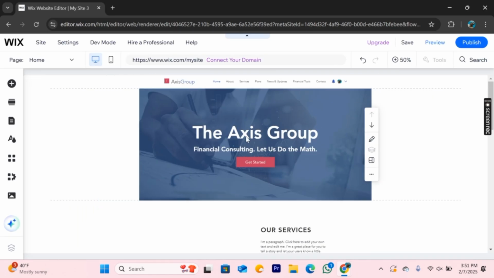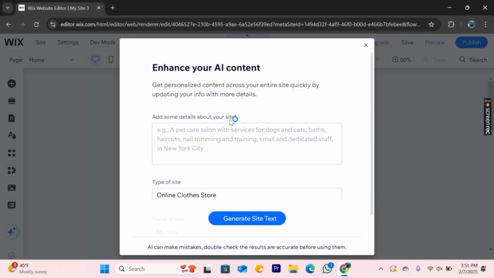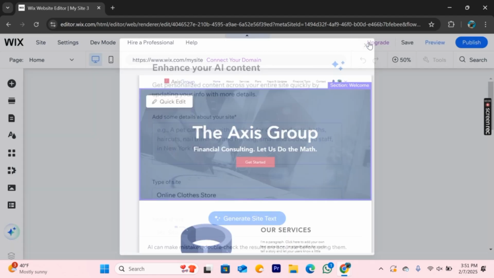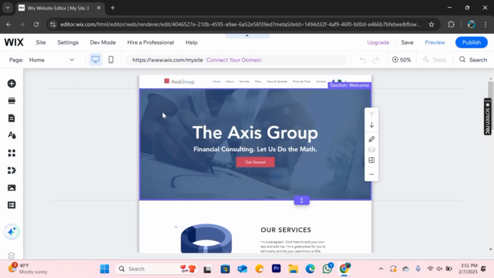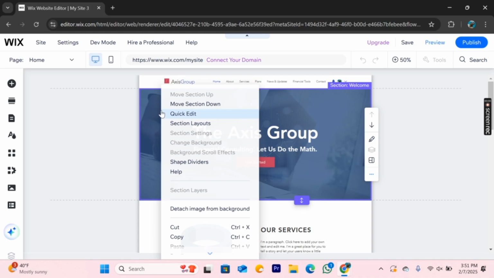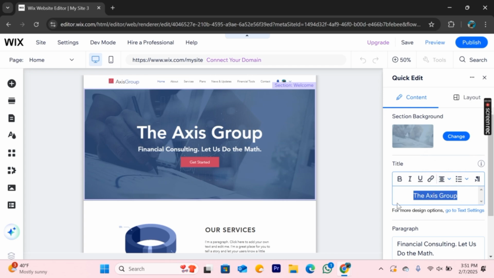Now let's say you want to edit the access group here. Simply click on the template and there you will find the quick edit option, or you can right click on it. Right click and from here simply click on quick edit. There we have an edit box on the right side. As we want to edit the access group here, simply click on delete and add a new heading here.